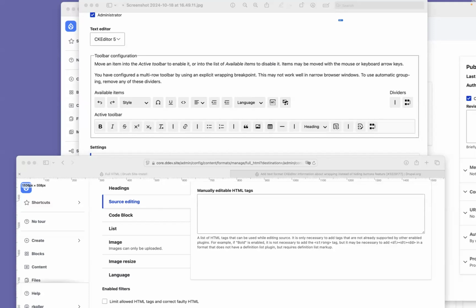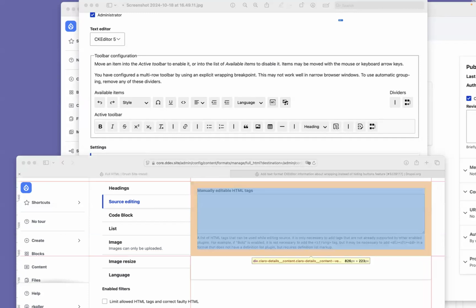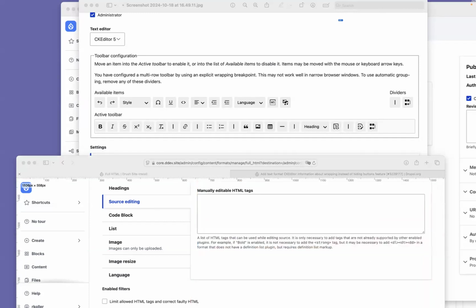Yeah, toolbar configuration makes sense. Okay. I have a slight preference for items, but I think I'm outvoted. And then towards the end, it may be necessary to add DLDTDD in a format button that does not have the definition list plugin, but requires definition list markup.